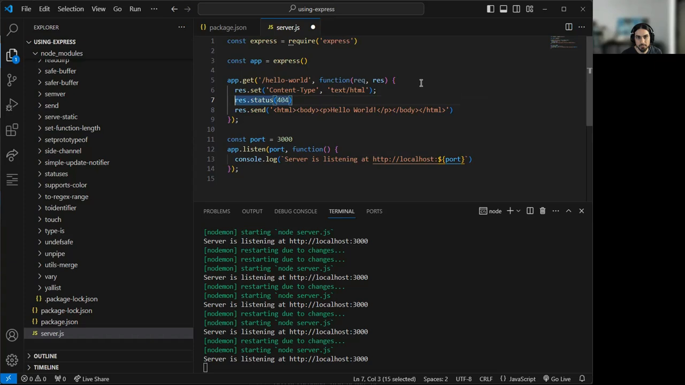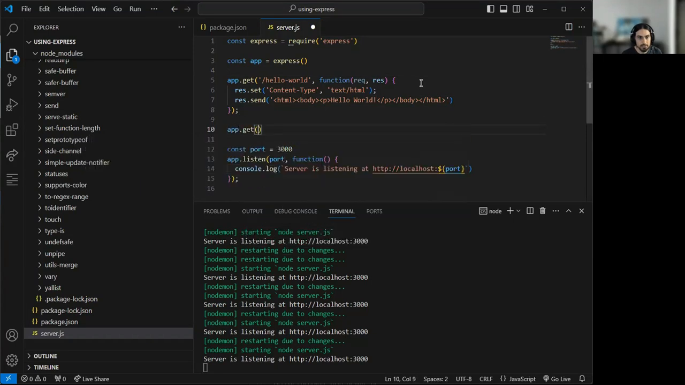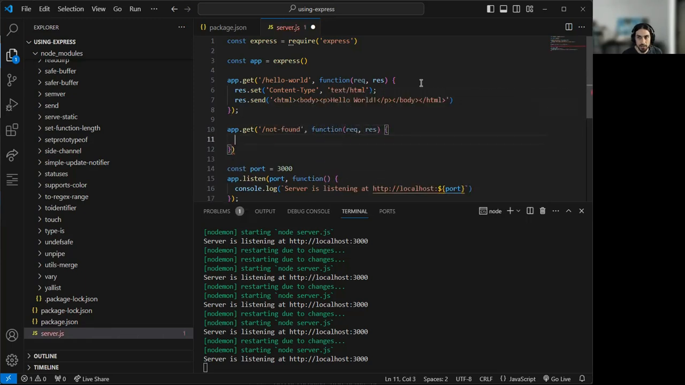Let's actually make a different response. I want to make a not found page. Let's do that. So we're going to go outside this get. I'm going to say app.get, and I'm going to say /notfound, and I'm going to say function req, res. It's always the same pattern, okay? One argument for the endpoint path and the second for the handler function.